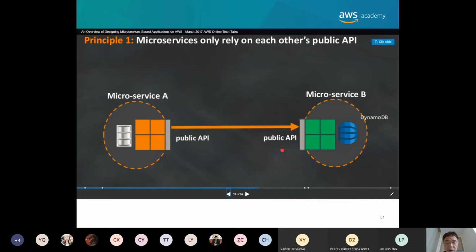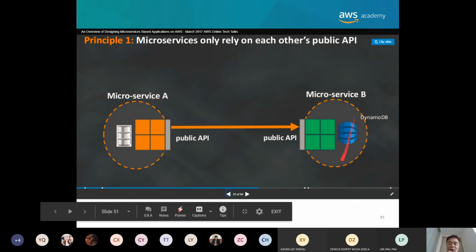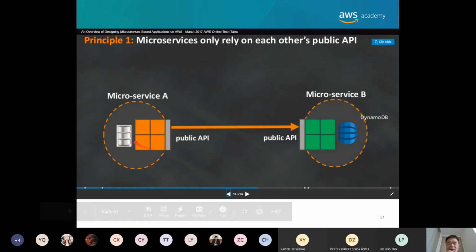So in our team, right, team member one takes care of microservice A. Team member B takes care of microservice B, right? We are working in the same team, but we decide to use the approach called the microservice approach, right? So everyone has their own database. Service B is using DynamoDB. This one is using RDS.